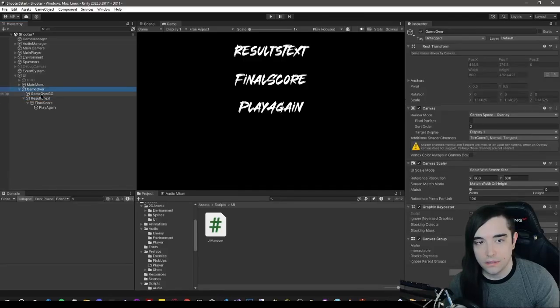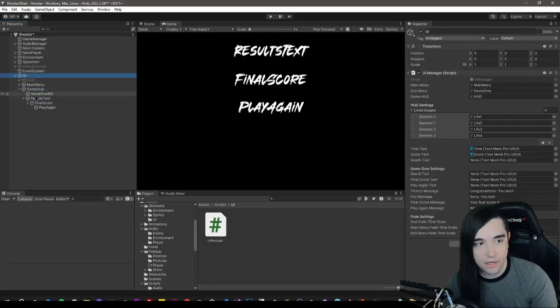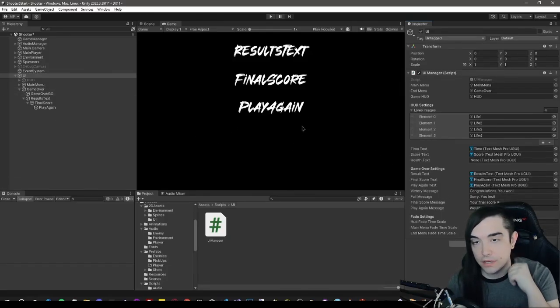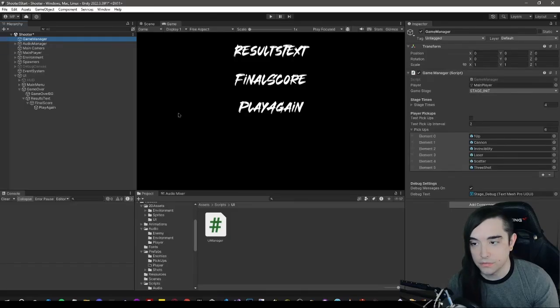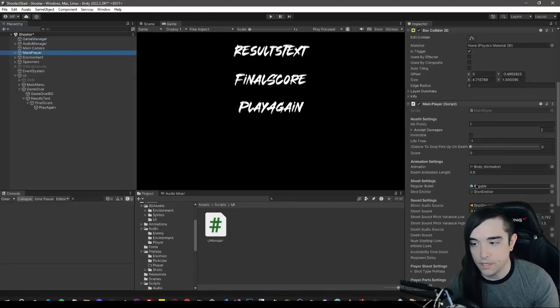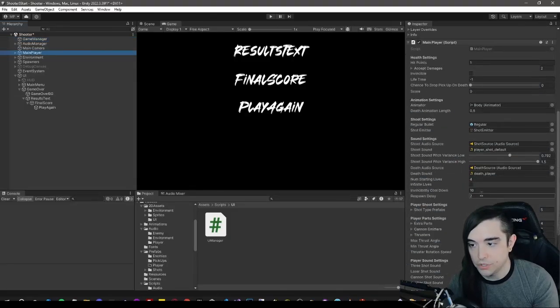And we could drag those in. So let's go up to our UI object and drag in our references. So to our results text, to our final score text, and to our play again text. And again, whatever you write in these boxes here will be responsible for actually displaying that. And our game over screen should work like this now, right? It should update and say what we want it to say. So if I go to my game manager, or sorry, my main player, and give him like 2 lives instead of 4, so we can just quickly test this.